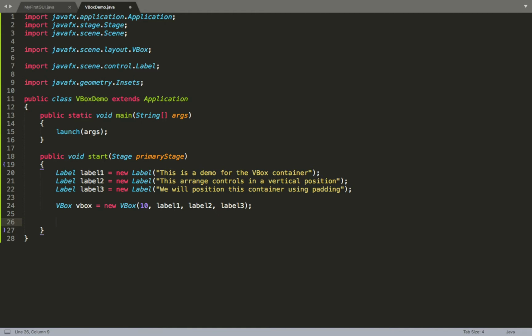Okay. And then after we do that, the next thing I want to do is actually try to give this some padding. So in a very similar case to where we used that setAlignment method to specify the positioning or the alignment of our HBox, as you can probably imagine, we're going to use a very similarly named method. This is going to be setPadding.